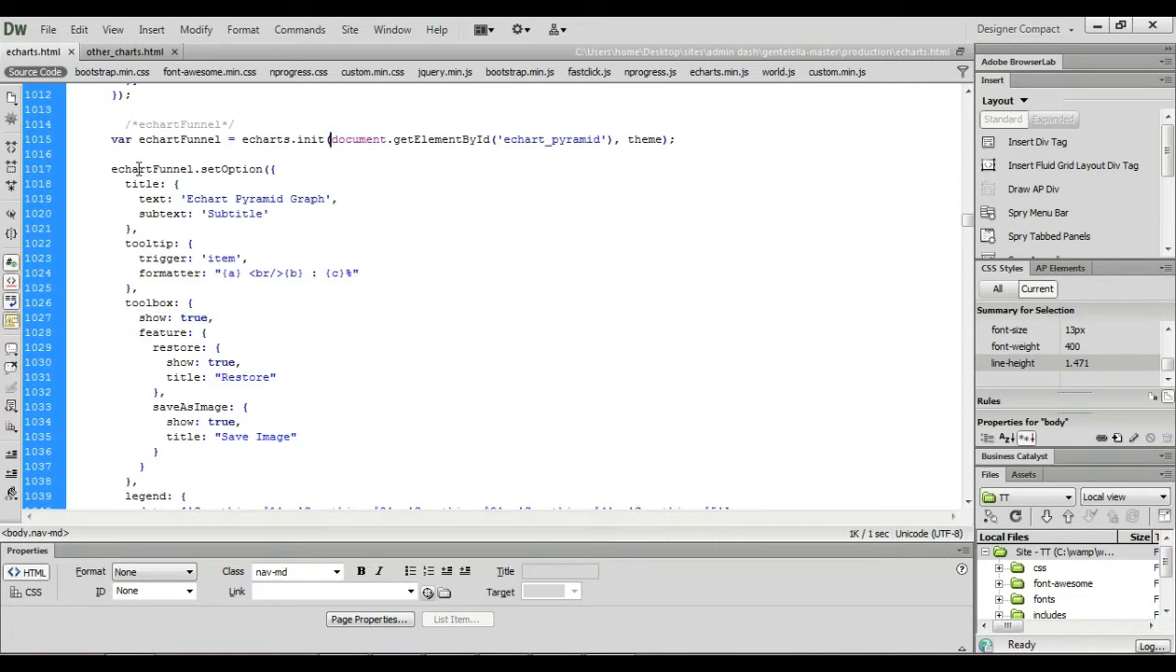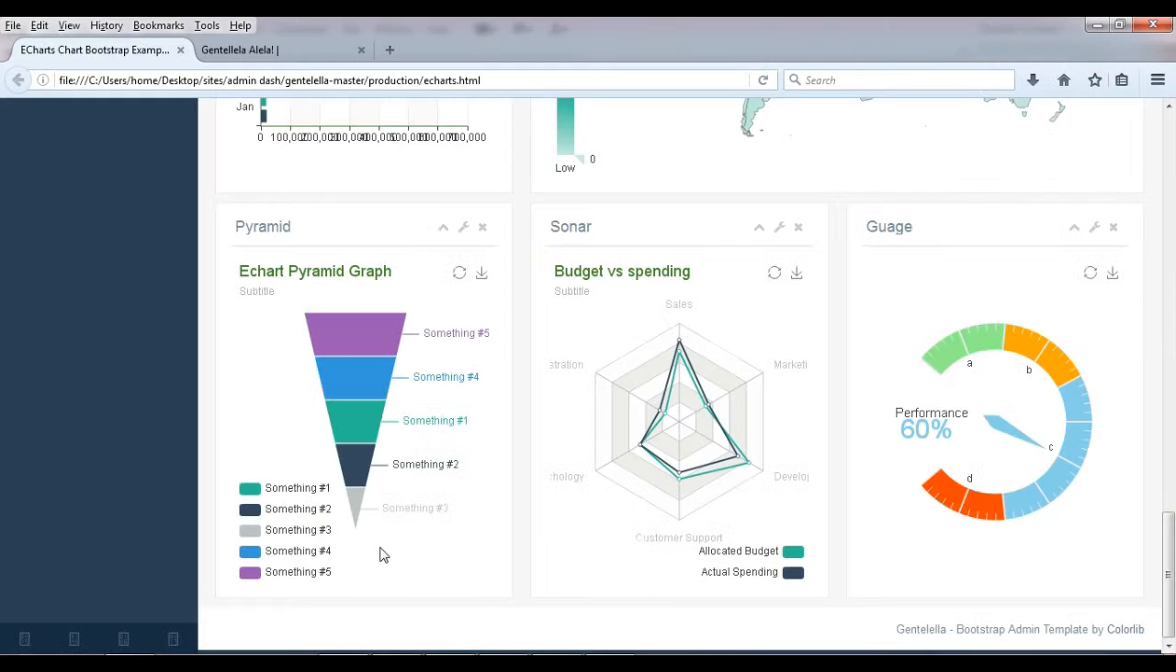For the echart funnel, we are going to call echart.setOption to set the different options for echart and also draw our funnel chart. For that, we are going to set the title as echart pyramid graph, and then the subtext for our title as just subtitle. So this is the title and the subtitle.